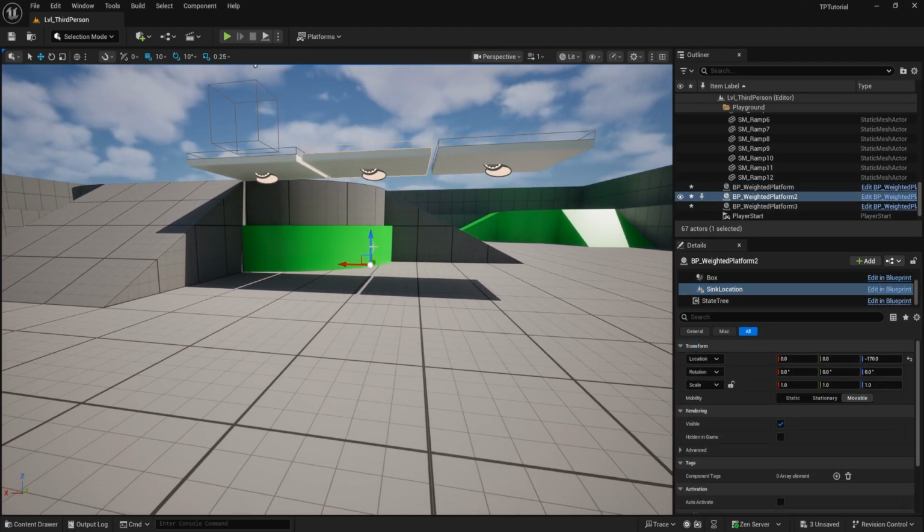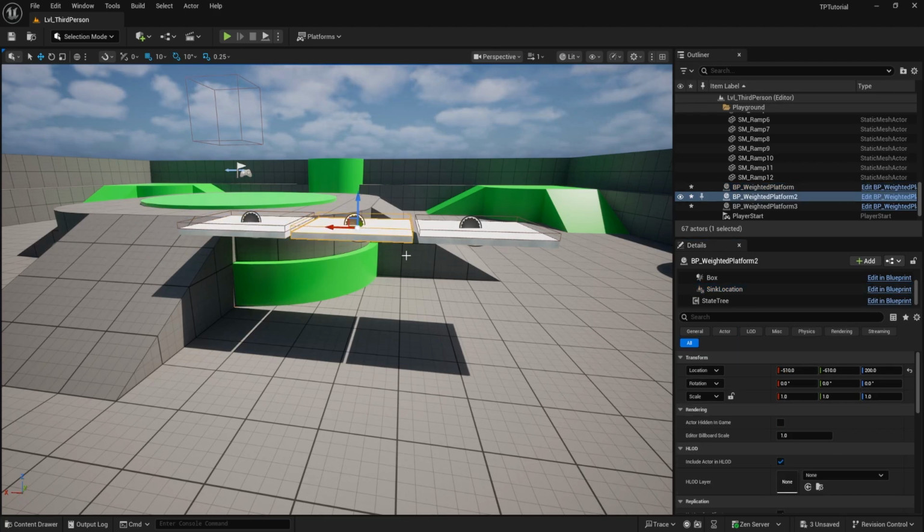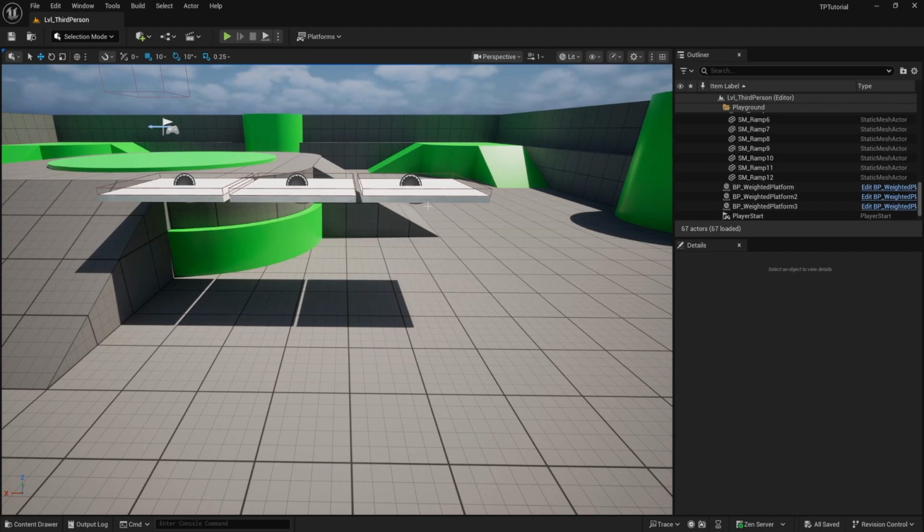But we can actually vary these. So maybe this one we want to be like a smaller sync location based on where it is in the level. So you can see they're independent, which is nice. So I'll just leave that there just to show you that they can be different. Okay, so let's save that.